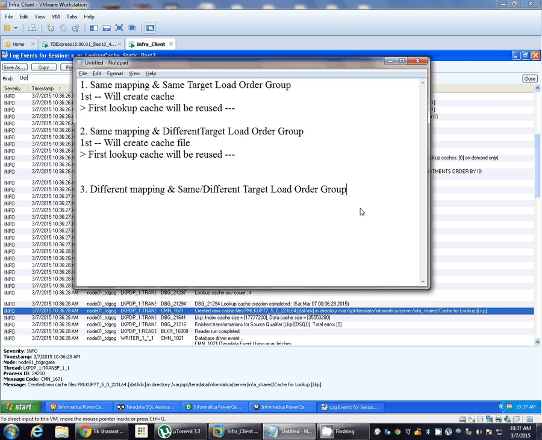So the integration service won't reuse the default cache file of a static lookup when they are in different mappings.